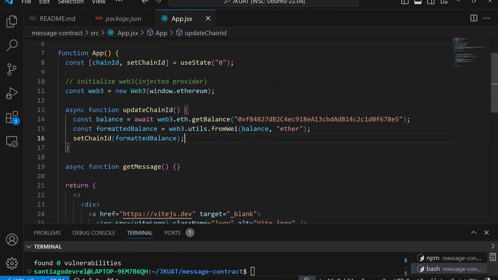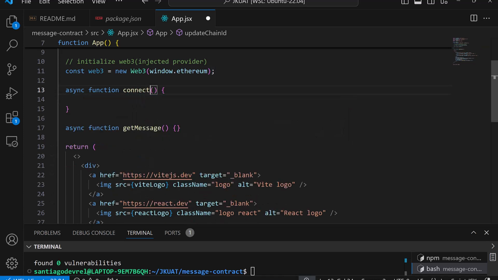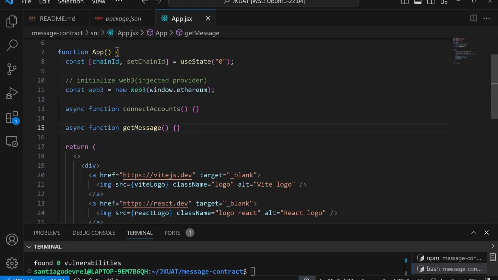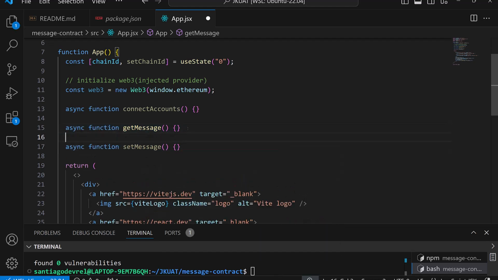No? Is this clear? Yeah? Perfect. So now let's interact with the contract. We are going to have three main functions. One will be to connect accounts, to ask the user, hey user, please connect an account. The other one is to get the message, and then the other one will be to set the message. These two will be to interact with the contract, get message, set message, and this one is just to connect, to ask the user, hey user, connect an account.